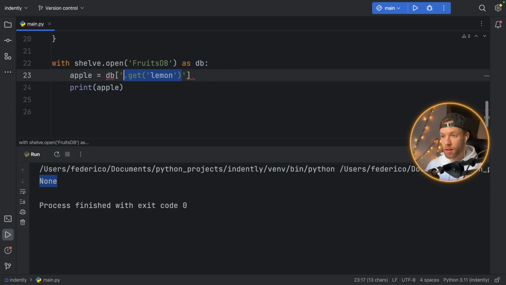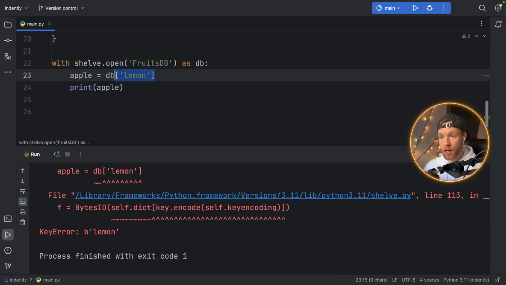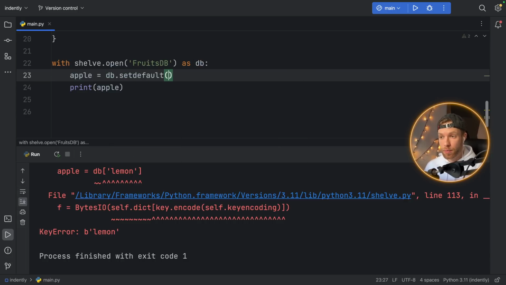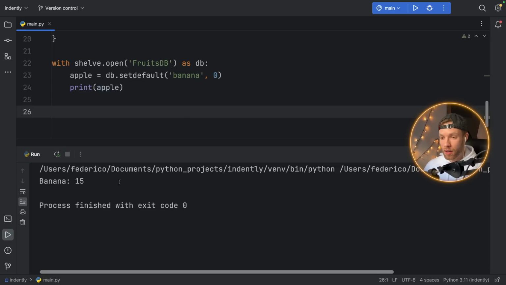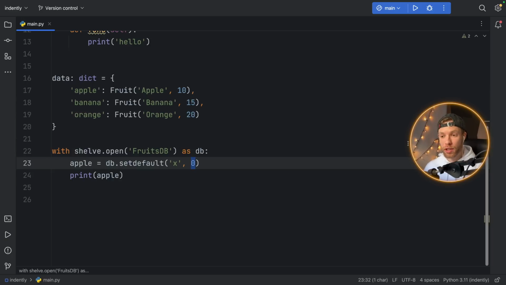Unlike when we did this and we said lemon, this would throw an error because there is no key of lemon in our database. So you might just want to use either db.get or db.setdefault. That is up to you which one you want to use. Maybe we just say banana, and the default will be orange. That's actually really confusing. Let's forget about that. Let's just say the default will be zero if there is no banana. So there is a banana, but if we type in X, we will get zero back because that's the default that we provided. So that's a much better approach for grabbing elements from a dictionary.